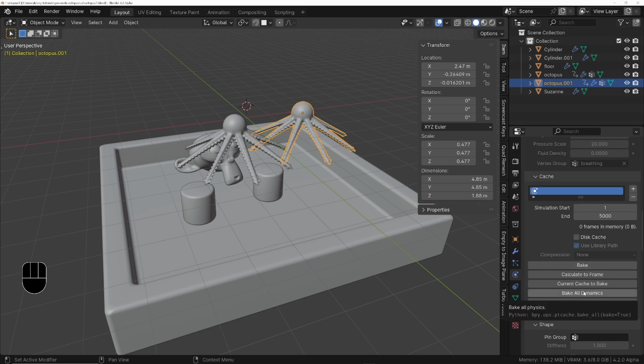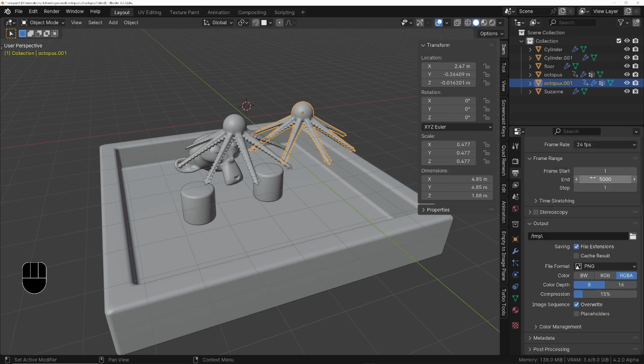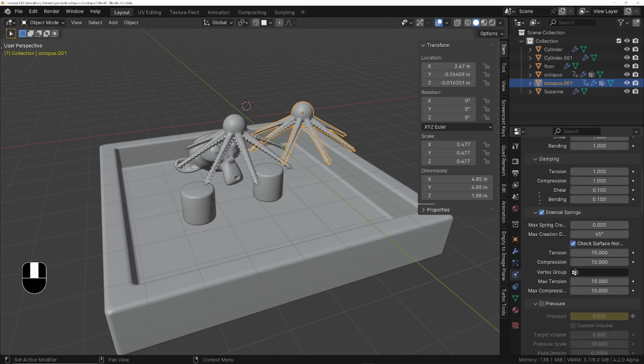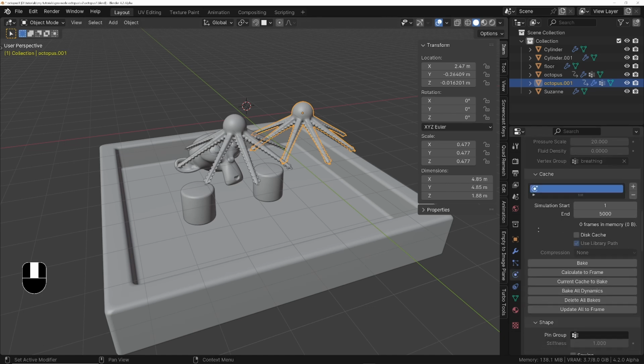So bake all dynamics, and we can go all the way to 5,000 if we want to, or we can reduce this a little bit now. So I'm probably going to bring it down to maybe, let's go with 2,000 for the frame range, and I'll do that for the cache for both of the octopuses. We're going to go into the cache area, and I'll set this to 2000 as well, just so it's a little bit faster for the tutorial, but you can make it as long as you want. So 2000, and now I'm going to say bake all dynamics.